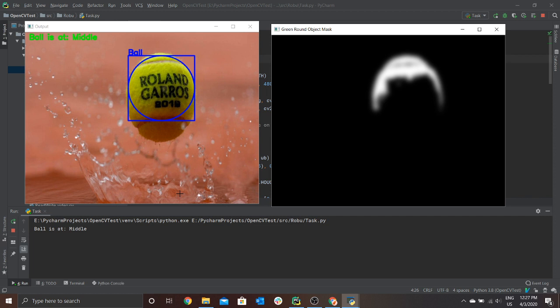As you can see, it successfully detected the position of the ball, and it's also reporting where the ball is located on the frame. It's located at the middle, so it's telling me, as well as printing down here, that the ball is at the middle. And this is the mask that this program created in order to detect the location of the ball.